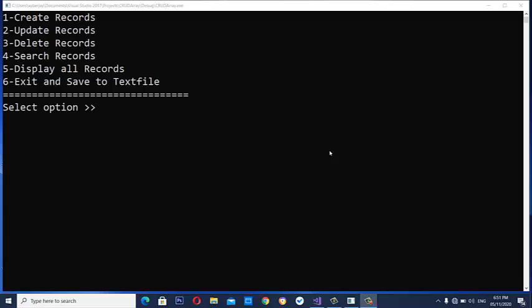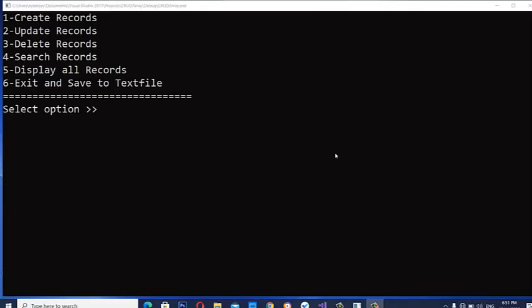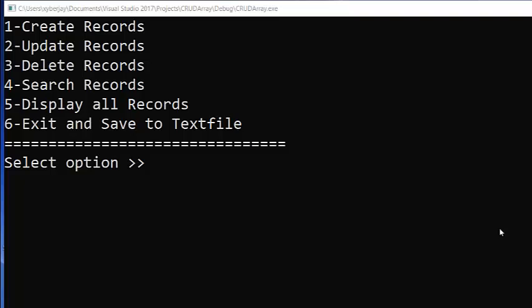So after a year, I decided to create a part 3 of my tutorial about CRUD using C++. Okay, so I decided to create another one. But this one, what I did is the data, before it is saved to the text file, will be stored first in an array, and when you press the number 6, it will save the created records to the text file. Okay, so let's check how this program works.